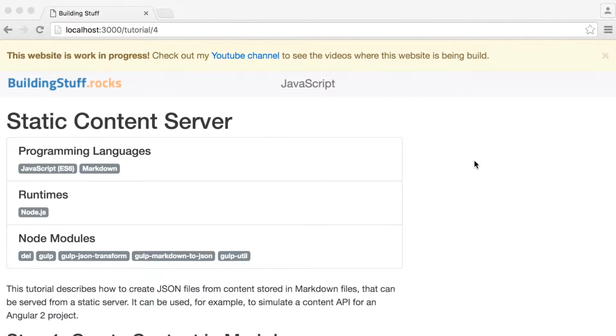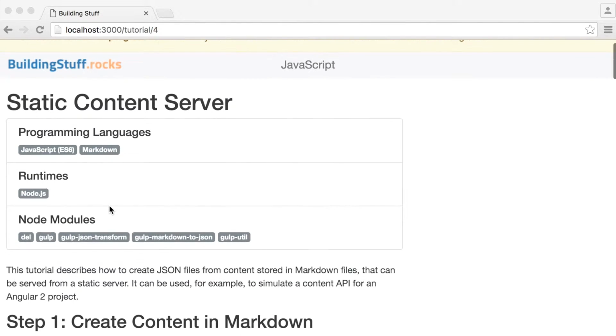Okay, it is done. I have added the programming languages, the runtimes, and the node modules to the tutorial. I was really struggling with the name of these things, because what do you call programming languages, runtimes, and node modules? I mean, this can be anything. So I really thought to name it things and group of things.